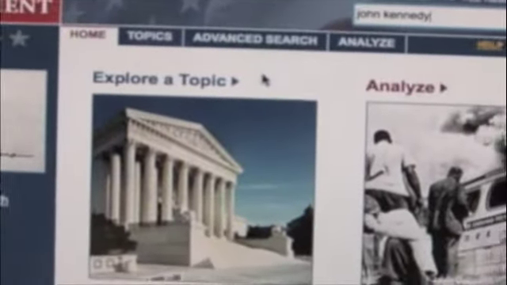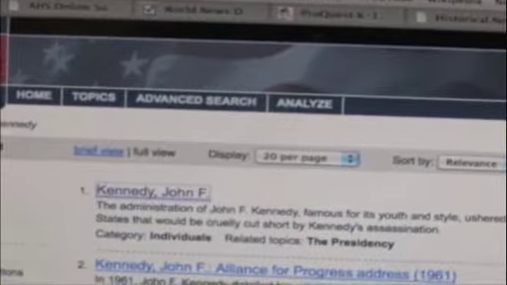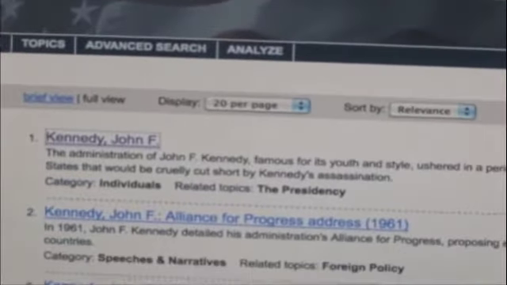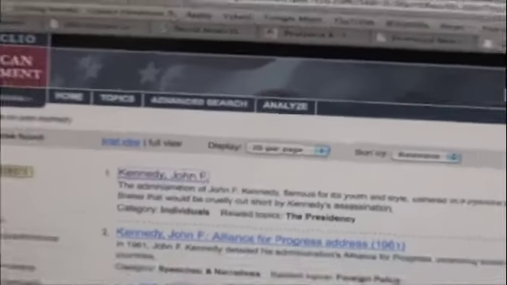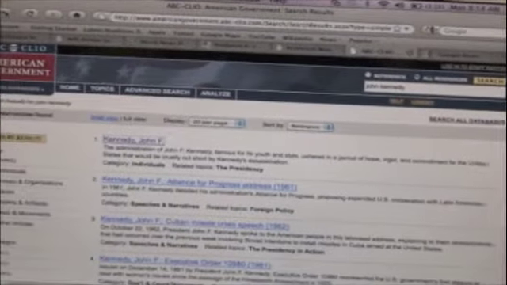So we're going to look for Kennedy, for instance. You could hit the forward button, Tina. So your list comes up like this. Don't worry about clicking where it says speeches and narratives and all the others. If you click the top one where it says category individuals and it has his name, go ahead, Tina, you get this overview, and it's really good.